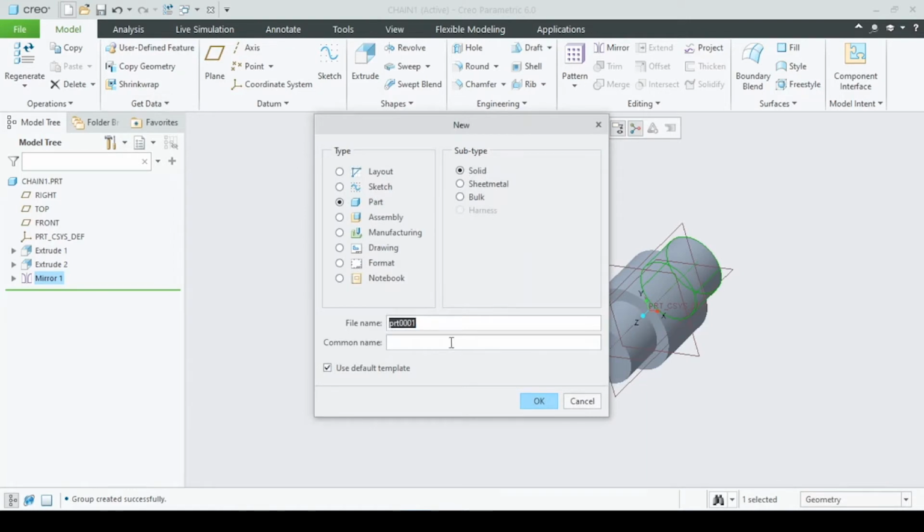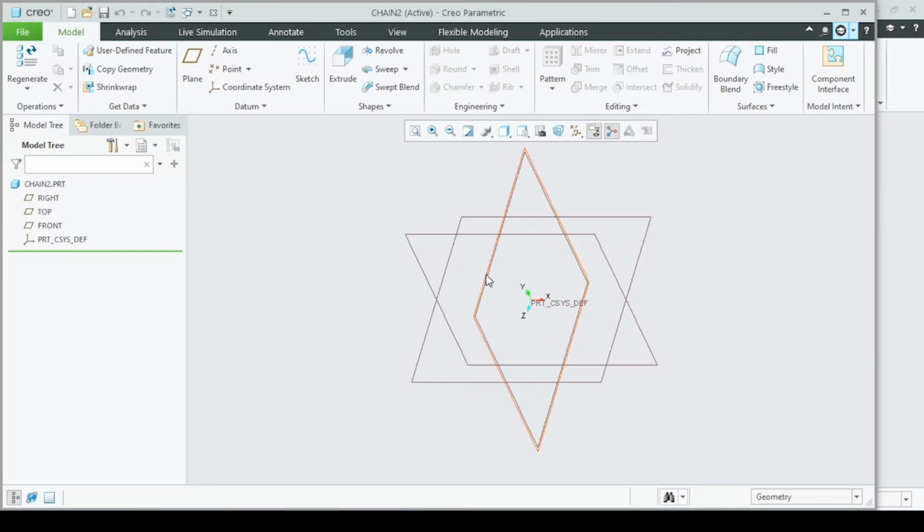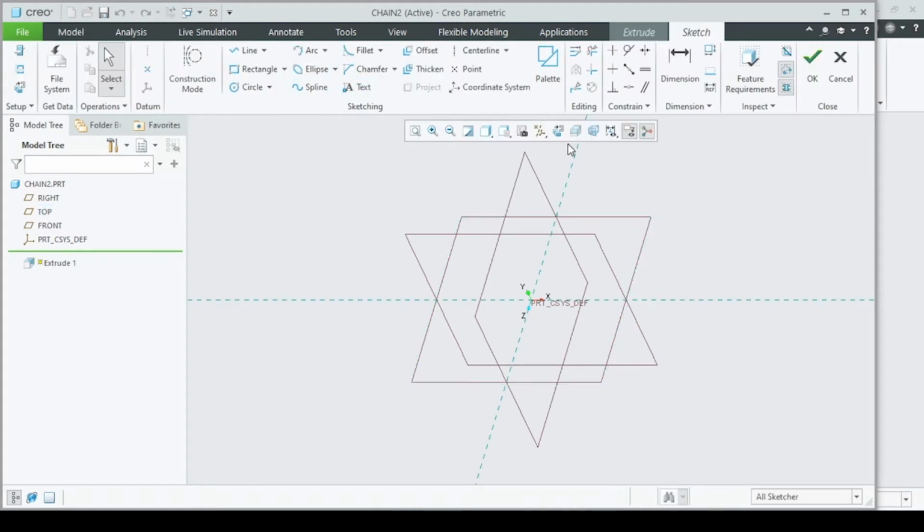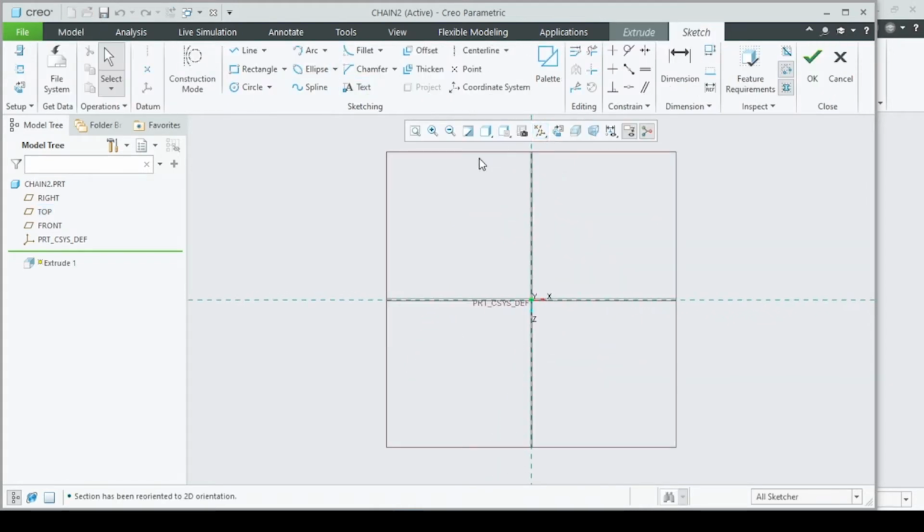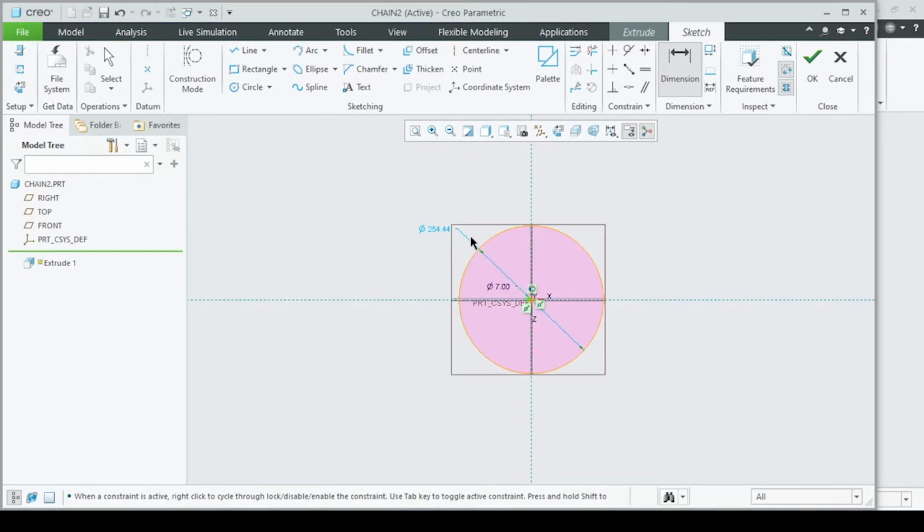This is the second part, so I'm gonna name it chain 2. Make sure you use the same template as you used in the first part or the sprocket. Select this plane and extrude. Now I'm gonna make the basic shape of the side. I'm gonna create 2 circles, and I'm gonna dimension them first. So this one is gonna be at 7 and the other one is gonna be at 12.